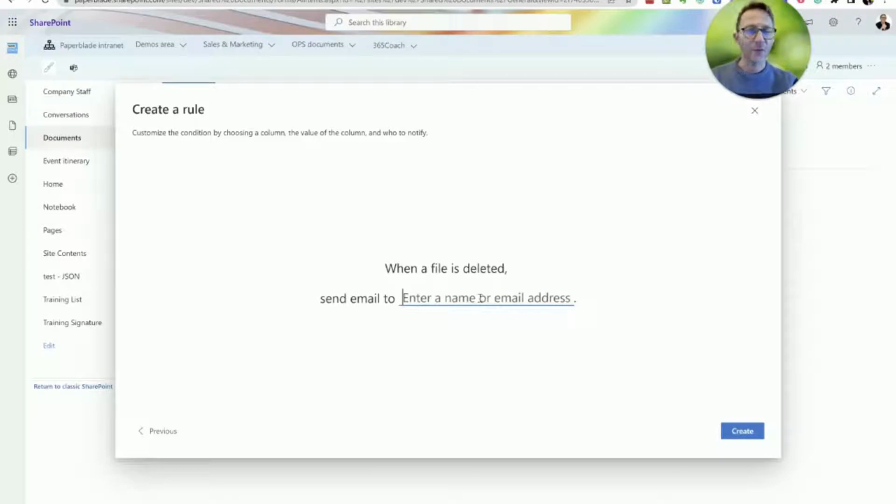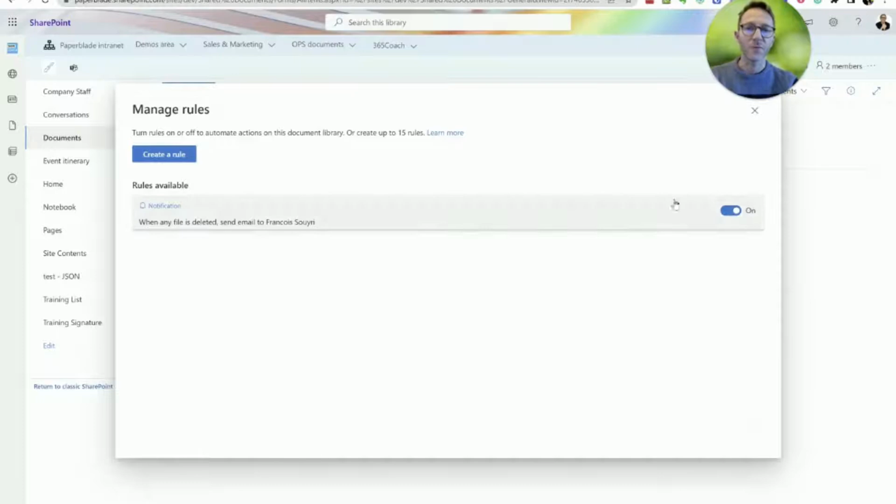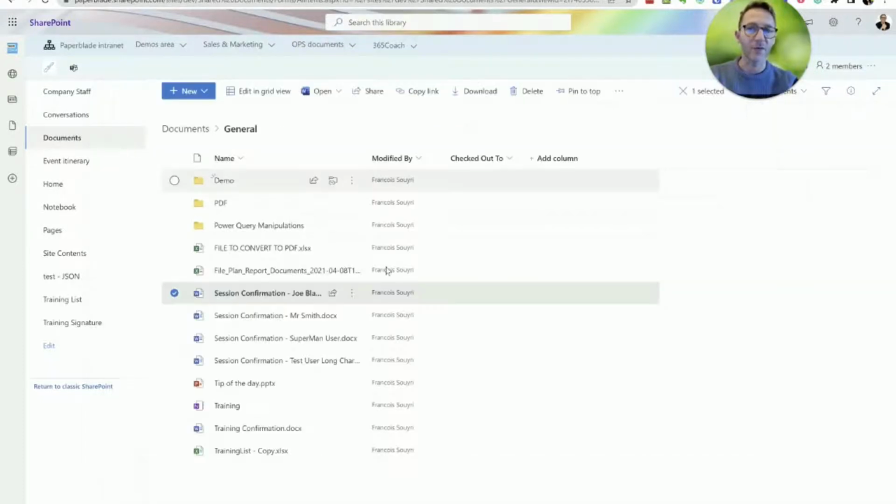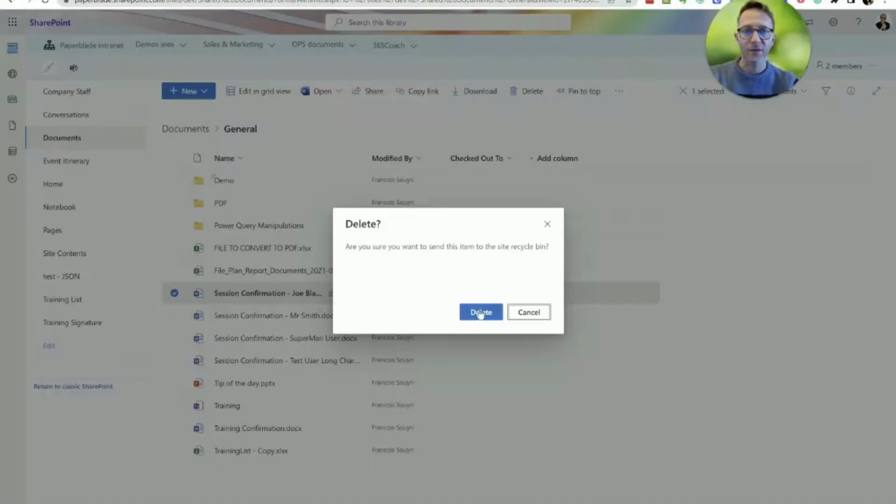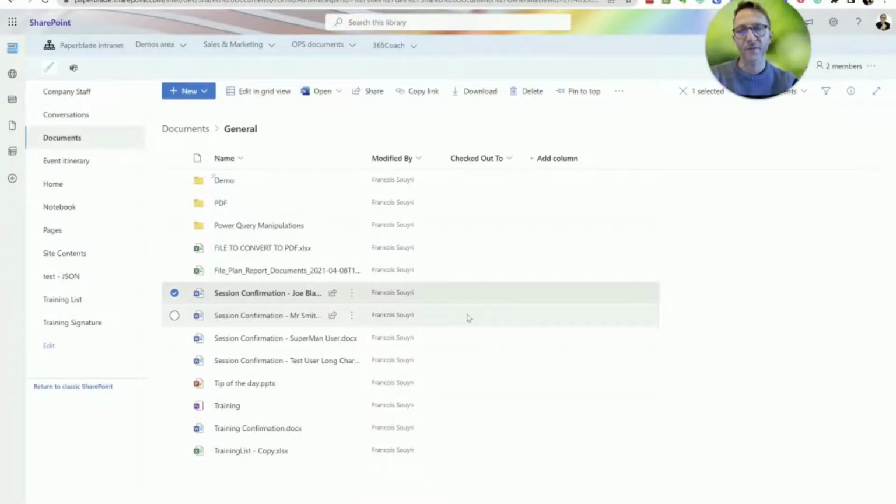But as you can see, we can't do a lot more. We can type someone's name. I can put my name or email. It has to be an employee of my organization, because the name or the address has to be registered. So it's a little bit limited, really. And then you would do create, and as soon as someone deletes a file, including myself, by the way, then I receive an email notification. That's a little bit odd and very much simplistic.